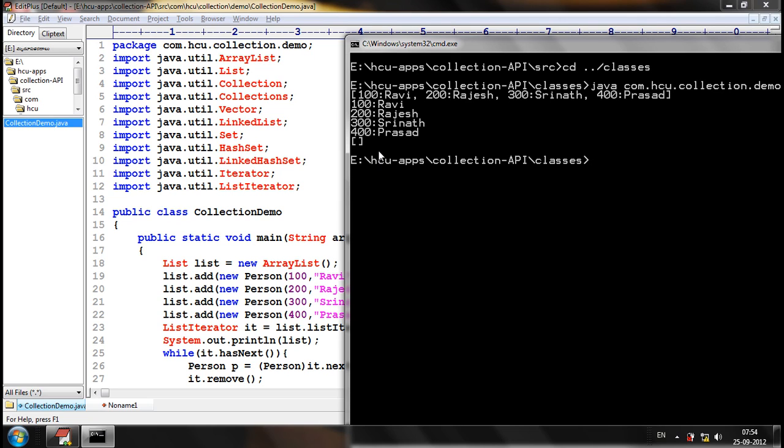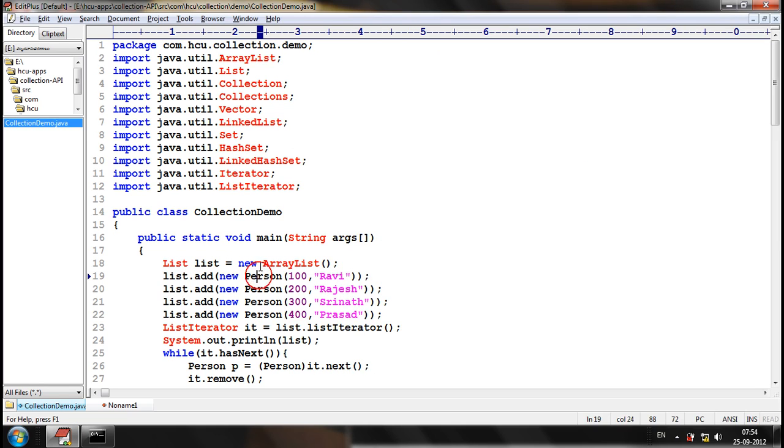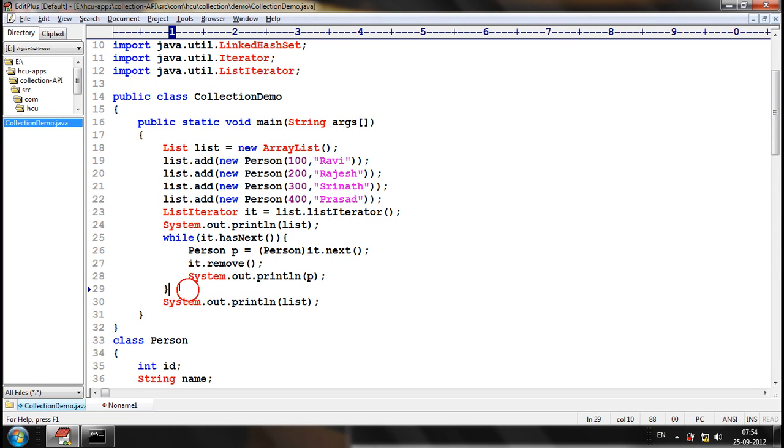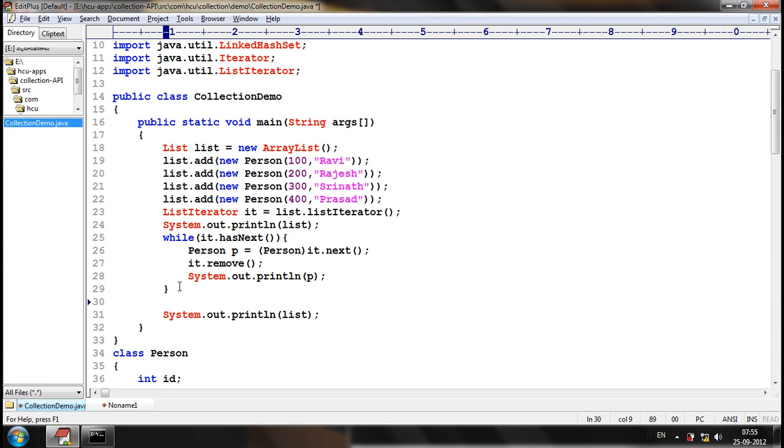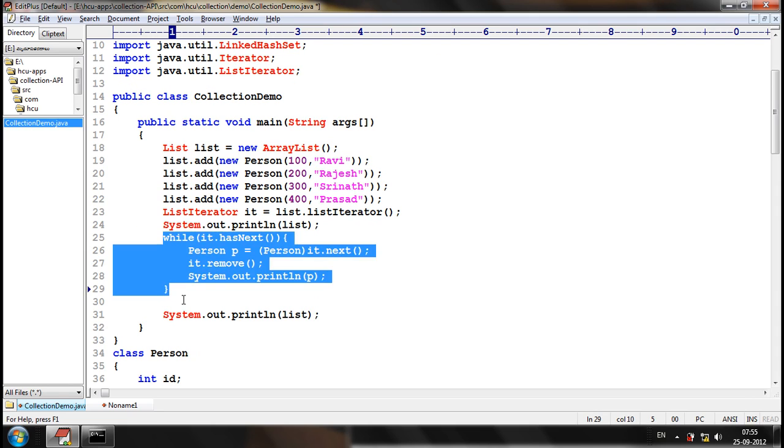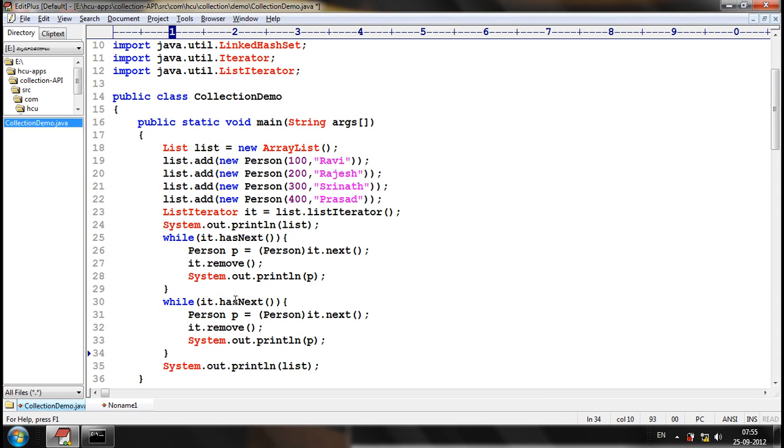But if the same work of list iterator is being done by iterator, what is the use of list iterator? If we are using a list iterator on top of iterator, there should be some advantage of list iterator, right? So what are the advantages of list iterator? The first advantage is that the list iterator can be used to iterate the elements both in forward as well as in reverse directions.